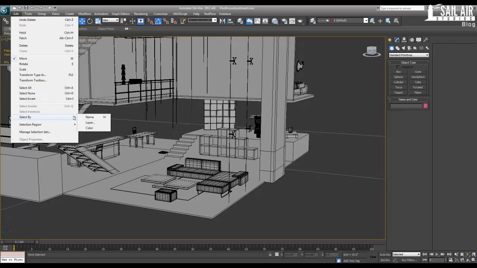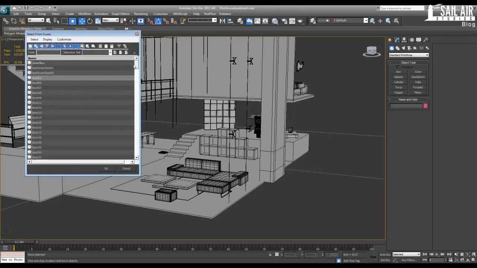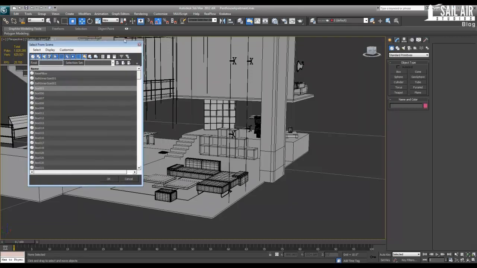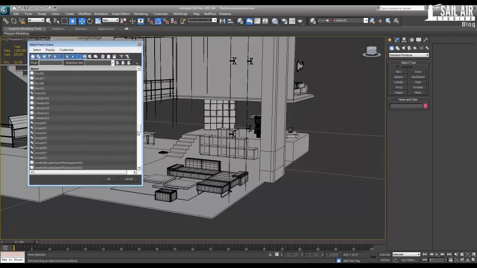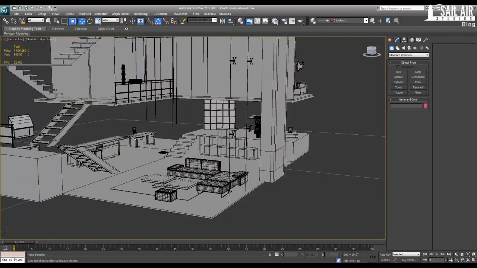Select by, there's some cool ones, name, layer, and color. So if we can select by name, and it'll bring up this select from scene, which you can also access from right here in this toolbar. Select scene. You can select anything. Select by color is really nice.